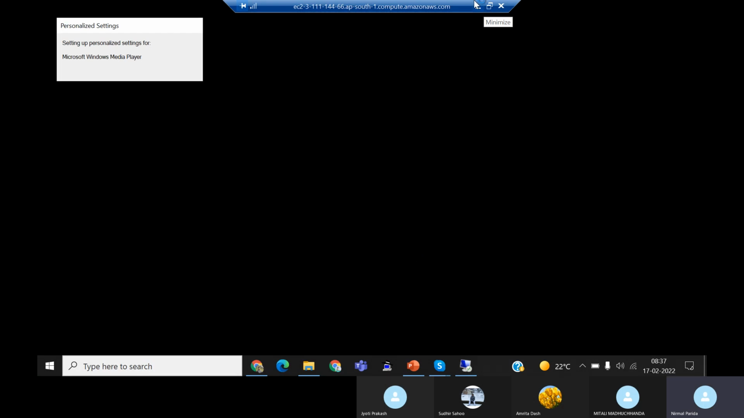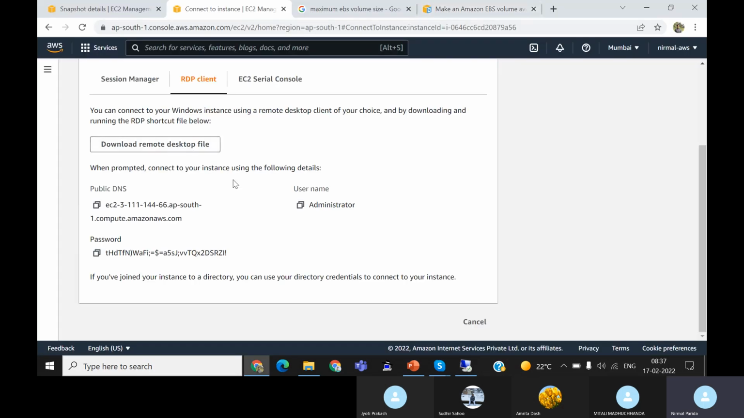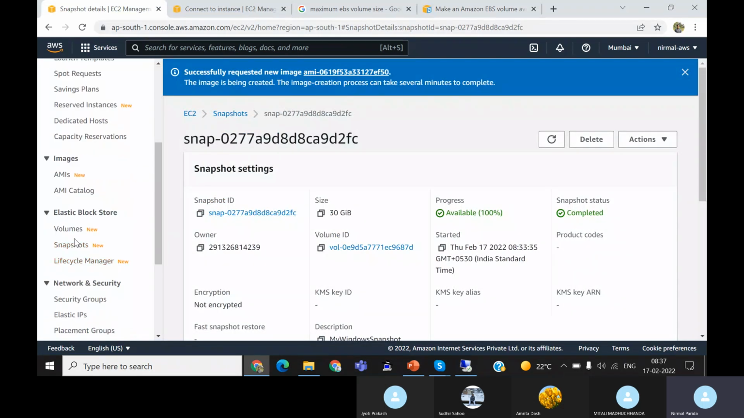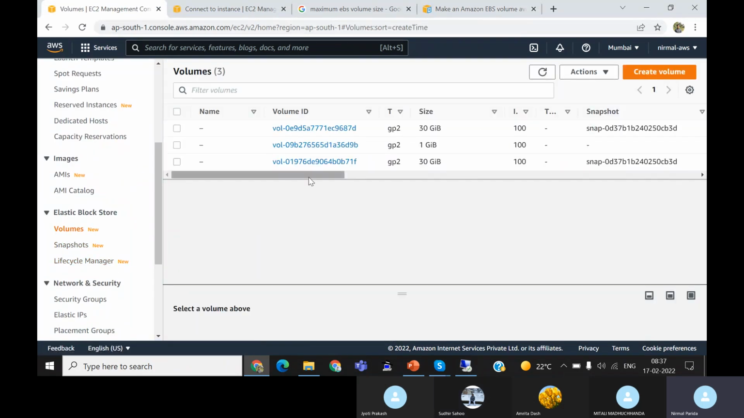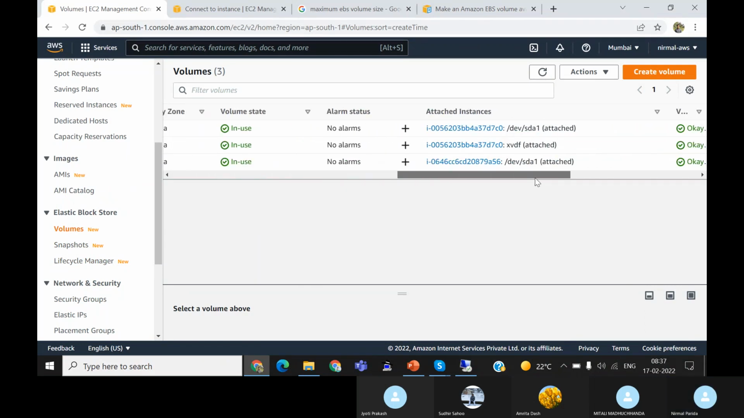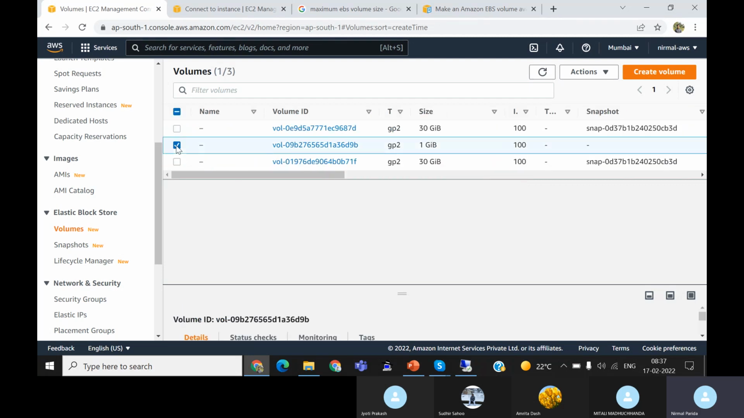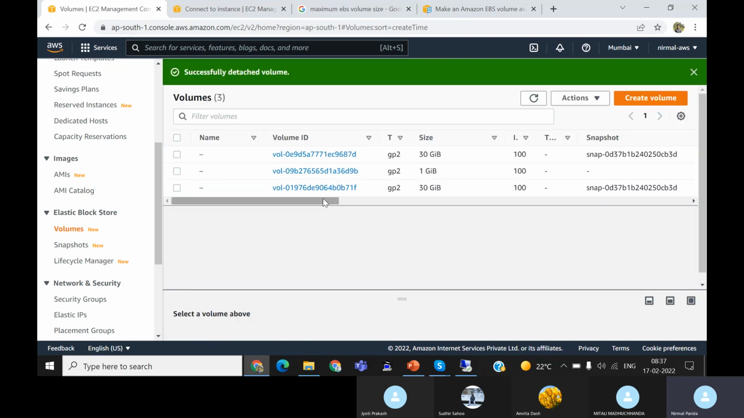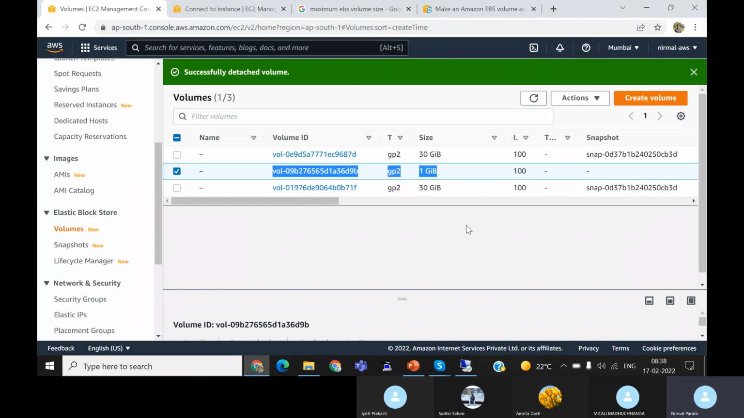And let me detach that EBS volume. That 1 GB EBS volume is attached to the older EC2 instance, and I want to attach it to the new EC2 instance. So let me first detach this. Please remember, you have to detach first, then attach. So detach the volume. So it is free now. This 1 GB additional volume is now free from your older EC2 instance.